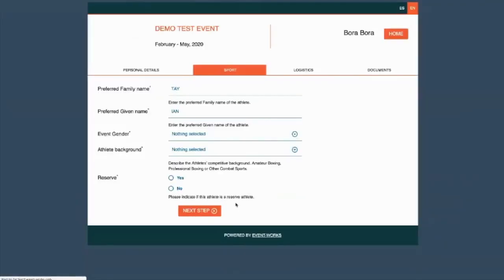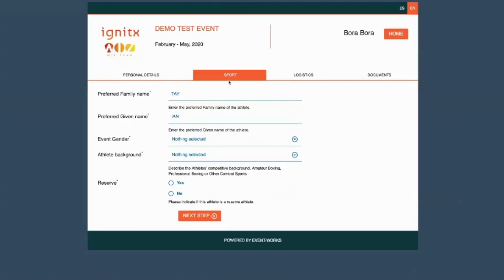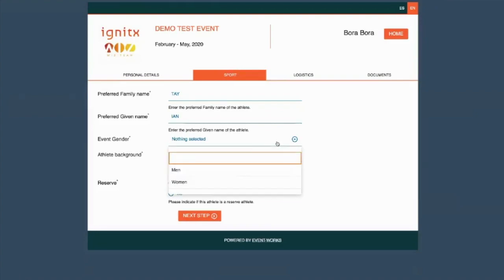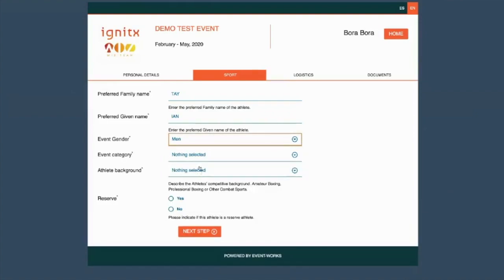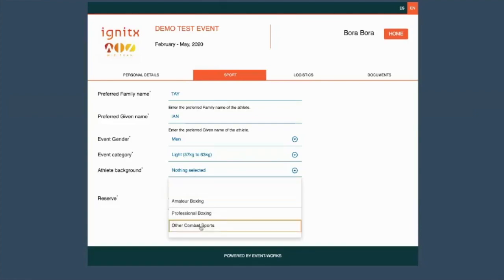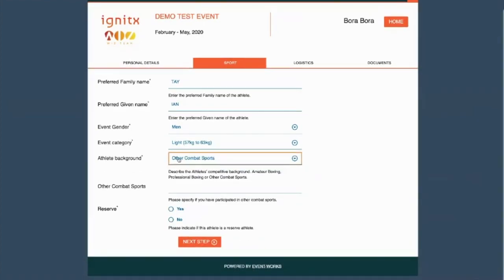And once appearing in the next step, you will see that because it's an athlete, the form of the athlete with the condition has appeared. So I can select the event gender, the event category, if there's an athlete background, and I can say that this is from Taekwondo, for example, and if he's a reserve or not. So I'm gonna say no.